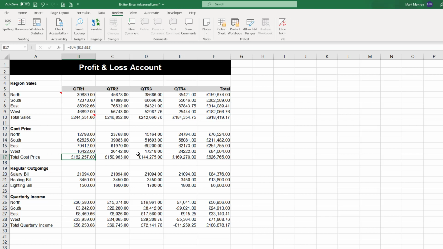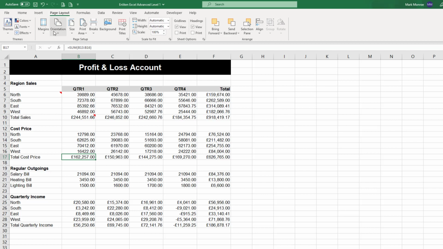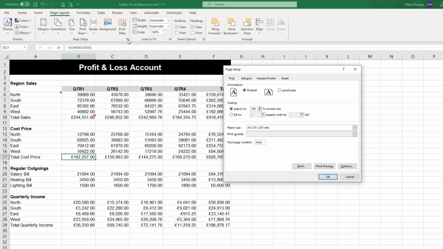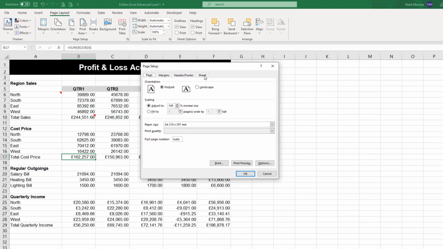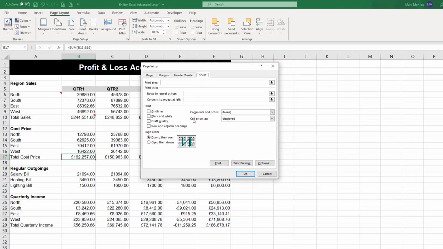Notes can be printed when you go to your print preview, or if you go to your page setup. So if we go into Page Layout and our Page Setup button, you'll notice in the Page Setup dialog box on the Sheet tab, you'll see there's an option here, Comments and Notes, and you can display them at the end of the sheet. What that'll do, it will print out your spreadsheet as normal, and then at the very end, it will place all of the comments with a reference to the cell they're from. You can choose to display on the sheet in place.